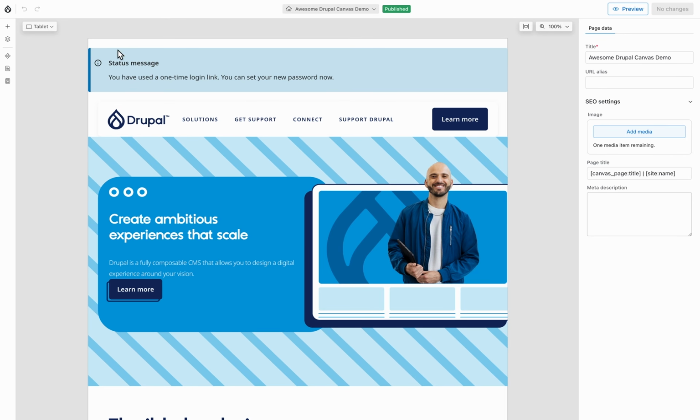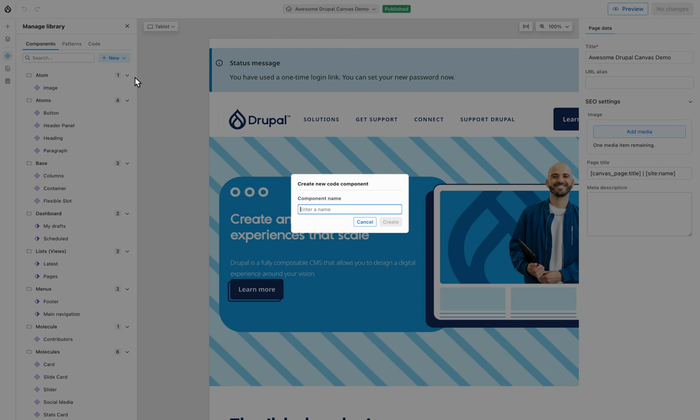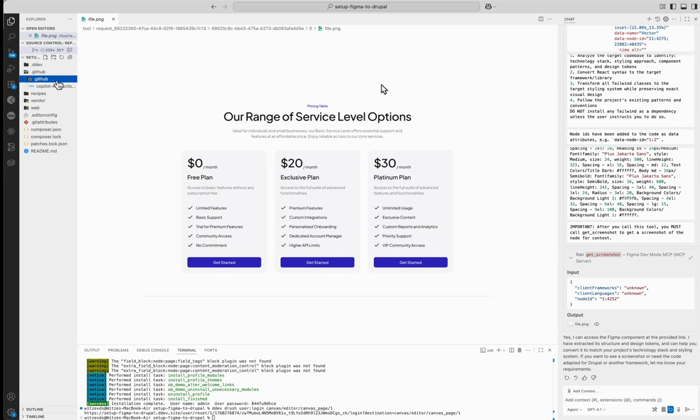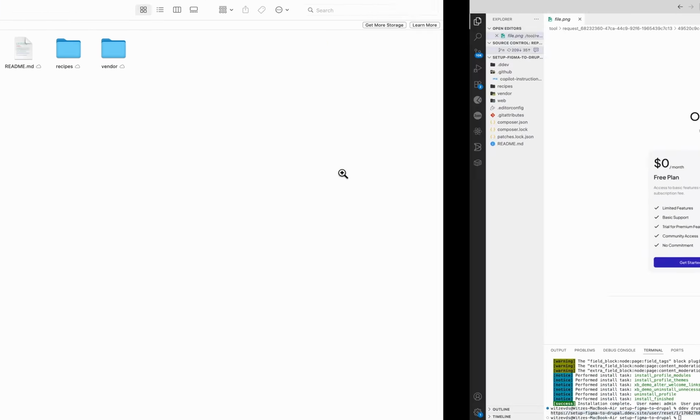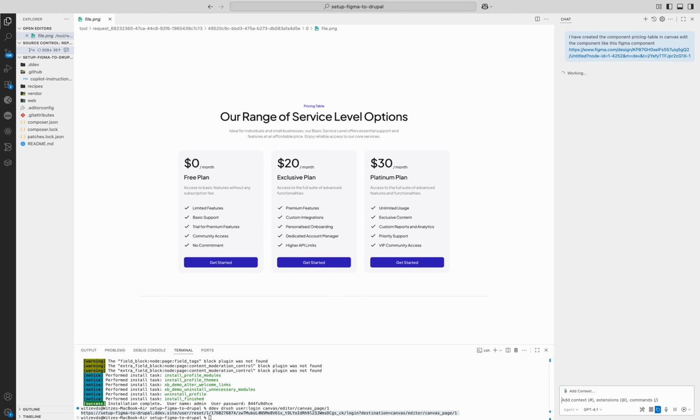Now let's go to Drupal Canvas. Go to Components, click New and choose a name. I'll call this one Pricing Table. As you can see, the component is still empty. Now we have to give Copilot the dev link from our Figma component and the name we gave our component in Canvas. So let's do that.